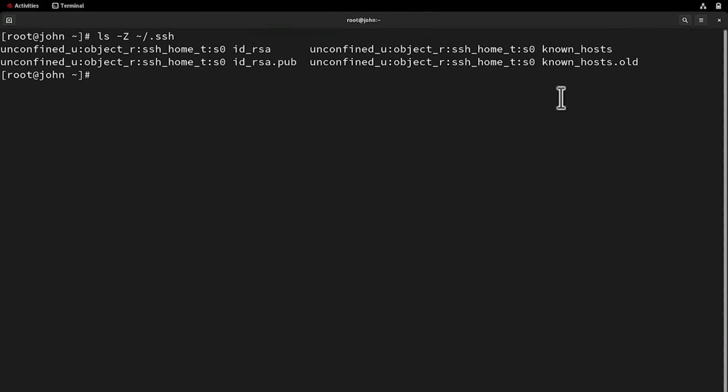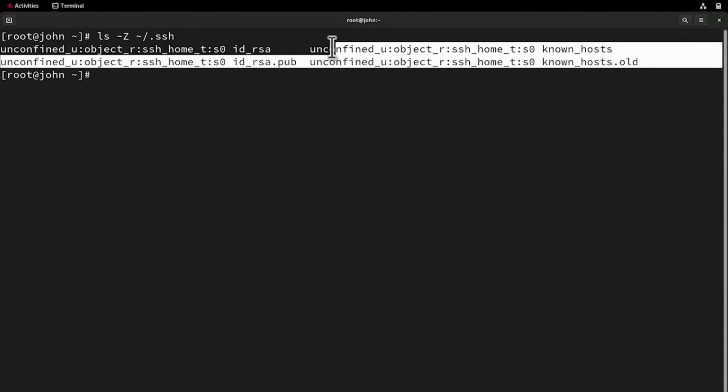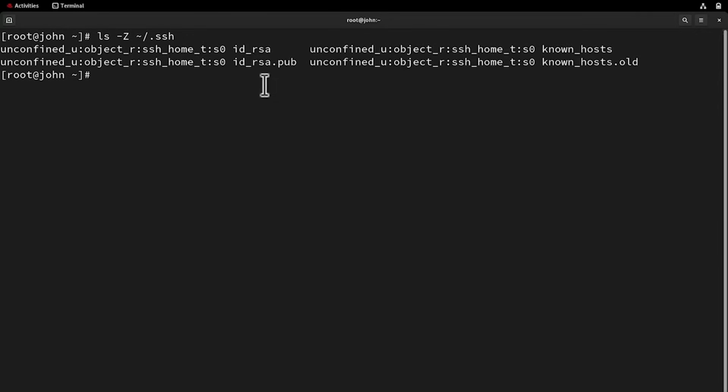Then press Enter. In the output, you may see something like unconfined_u:object_r:ssh_home_t:s0. This indicates the wrong SELinux context. Because of this, SELinux would not allow SSH to use the keys, even if they're correct.